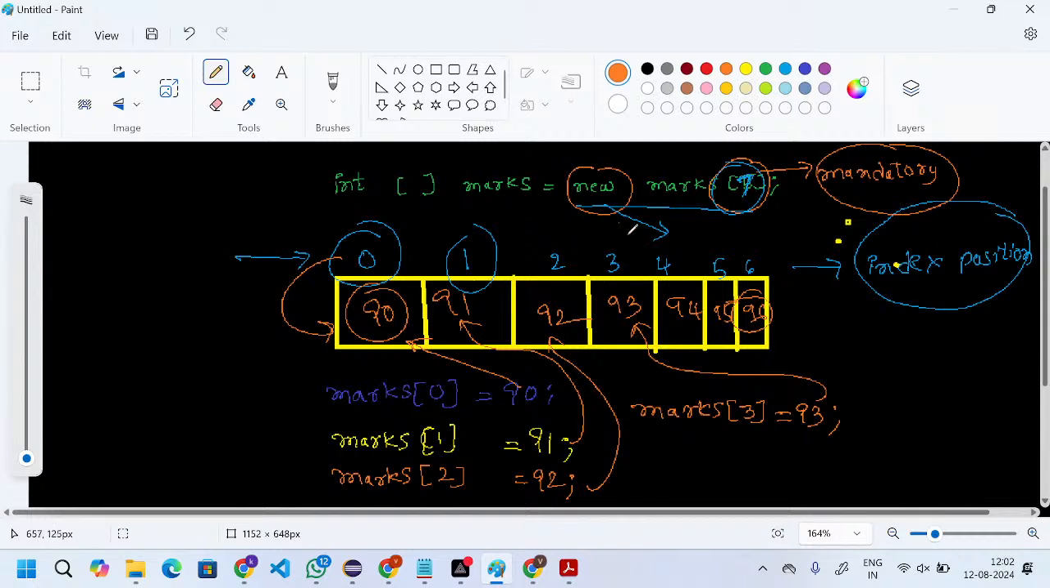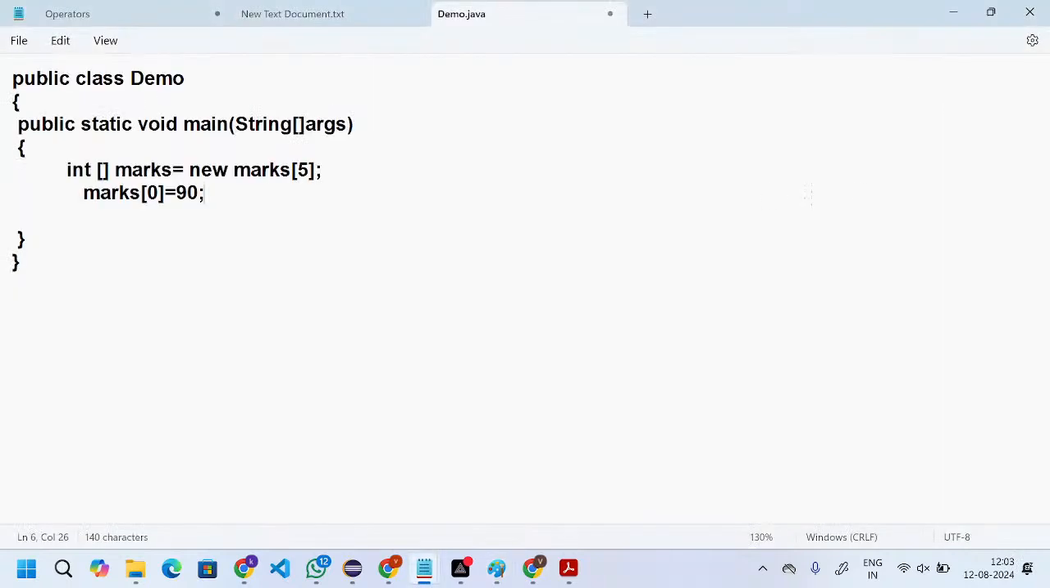Whenever you create the object, whenever you mention the size, with that size the object gets created inside the heap memory. Are you guys clear with my point? So this is how to take the subject.